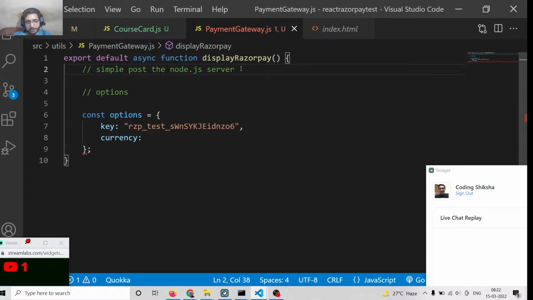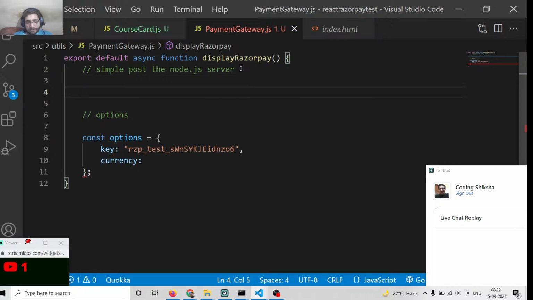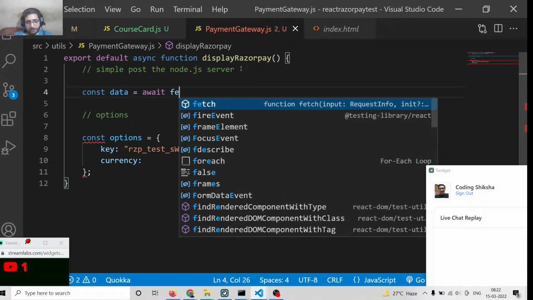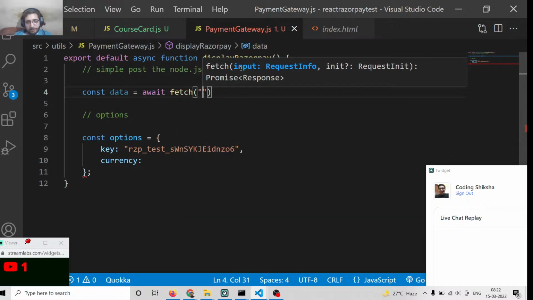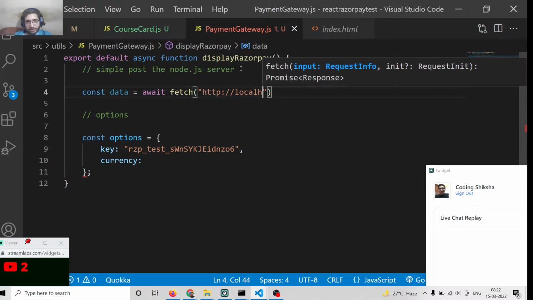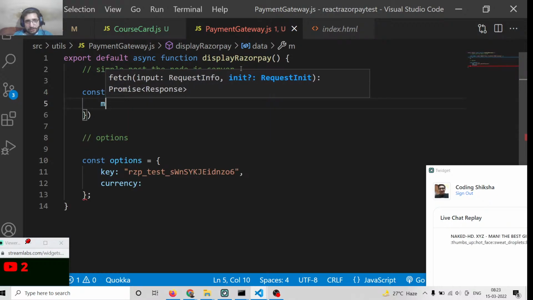First of all, what we need to do is make the post request here, which will simply get the data for us. So data, and we will make this request to our backend. We will use the fetch request, and we will pass it http localhost, with the port number 5000 slash, and then we will say razorpay. Here we need to pass the method, which will be post.